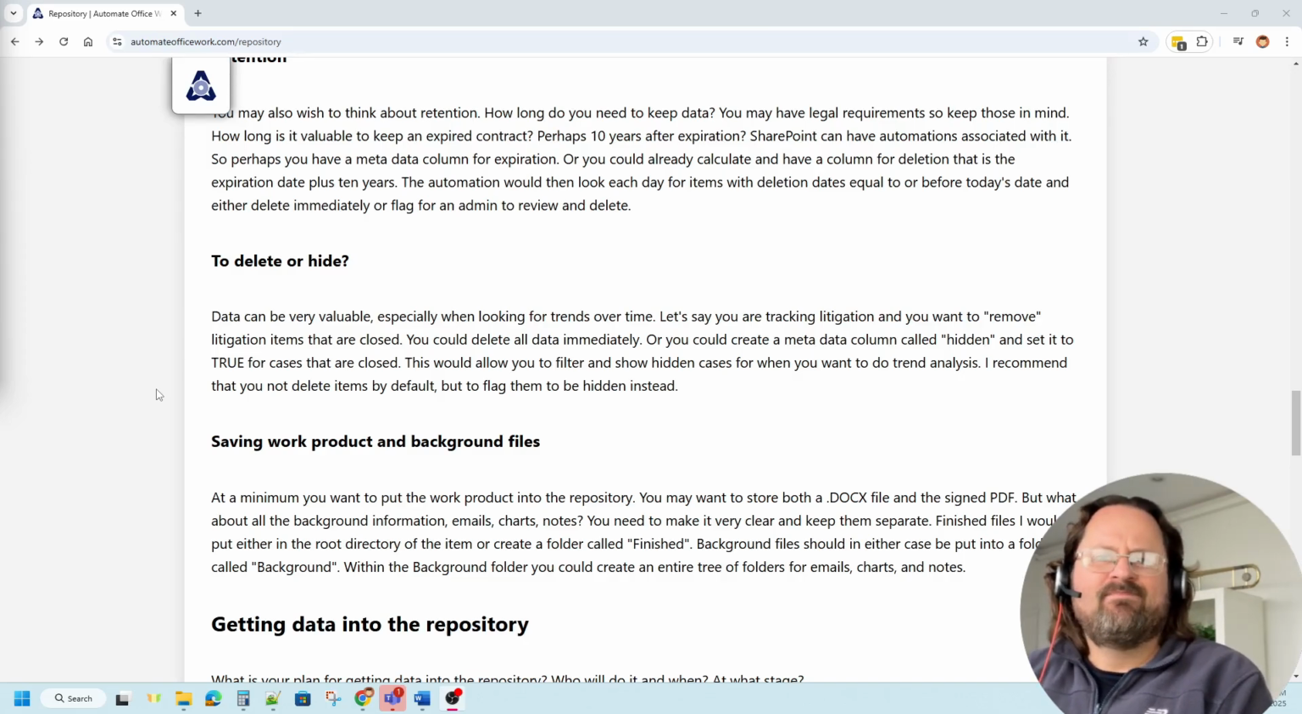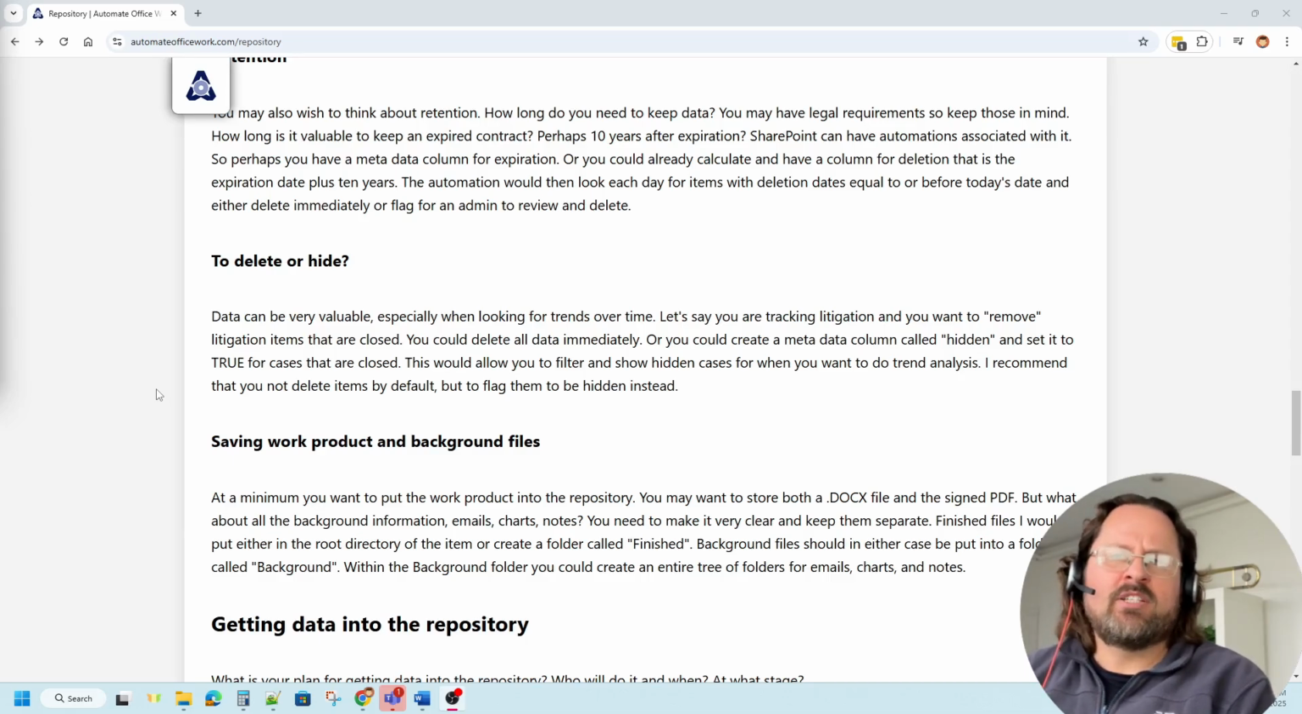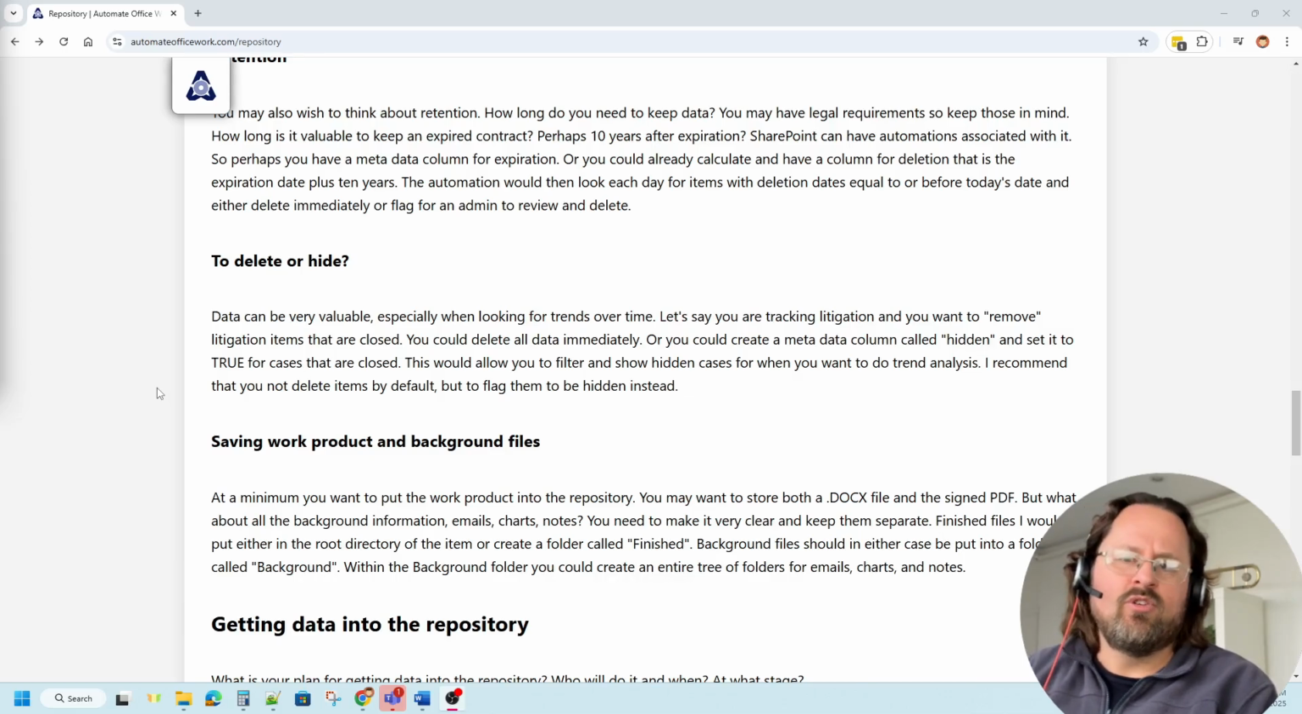To delete or hide, data can be very valuable, especially when looking for trends over time. Let's say you're tracking litigation and you want to remove litigation items that are closed. You could delete all data immediately, or you could create a metadata column called hidden and set it to true for cases that are closed. This would allow you to filter and show only hidden cases when you want to do trend analysis. I recommend that you do not delete items by default, but to flag them to be hidden instead.